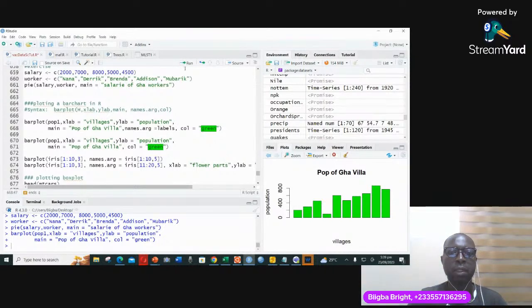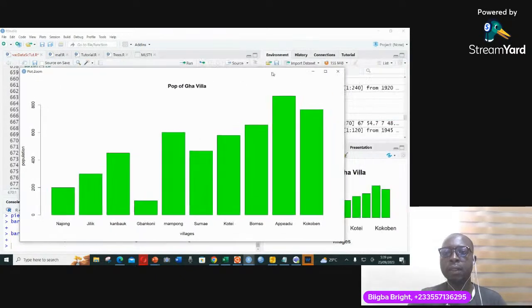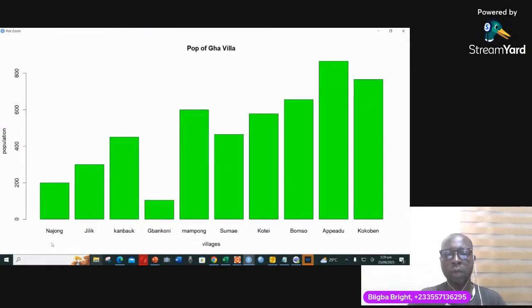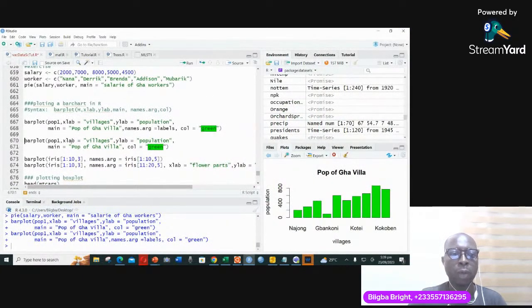And then if I run that, you see that the graph will now have names. As you can see, it's happening over here: Najong, Gilik, Kote, and then in that order. So this is how we are able to plot a bar graph.